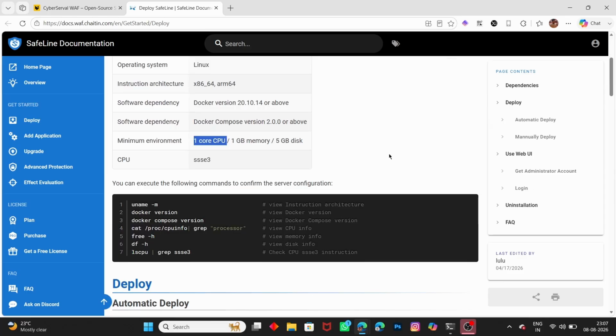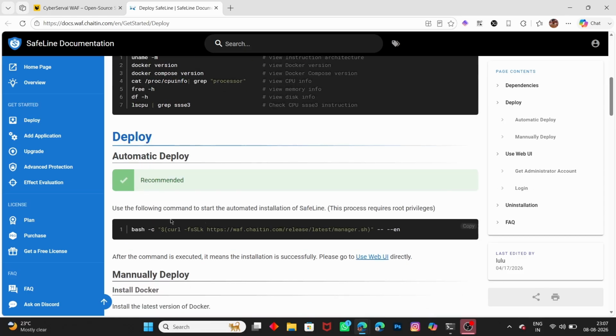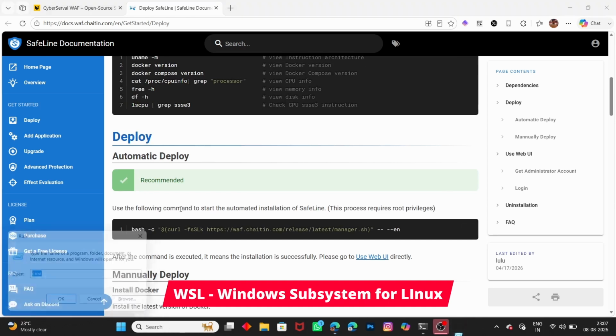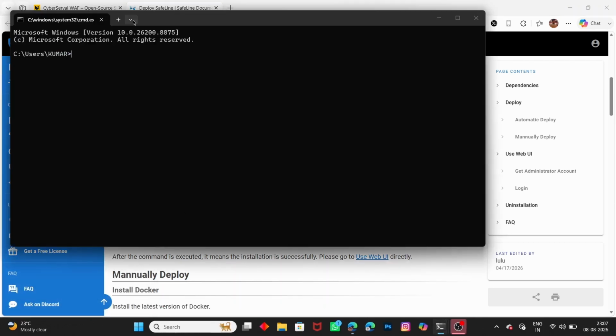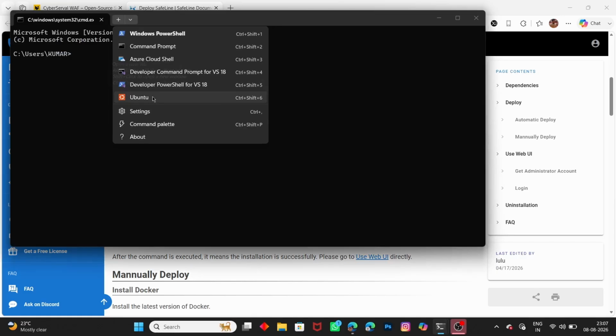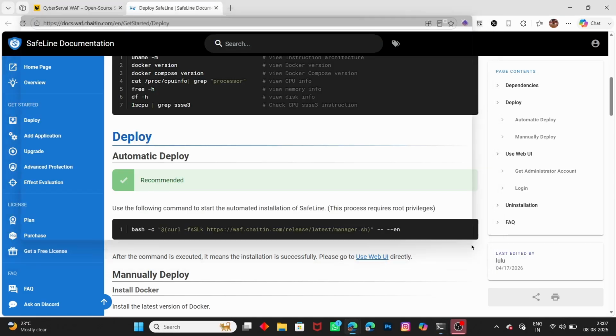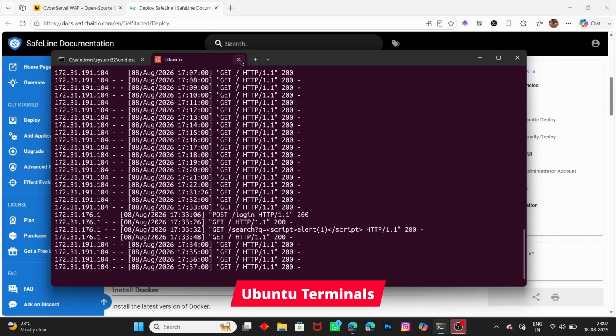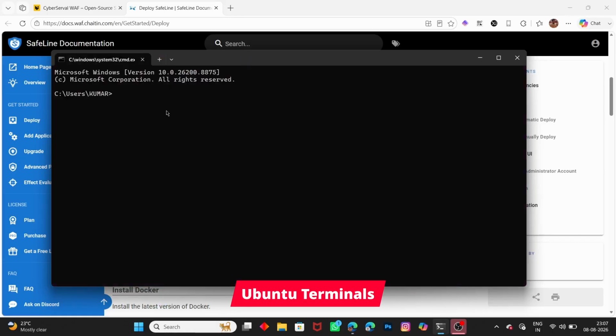For these requirements, if you don't have a VPS now, you can use your WSL. I will show you how to install WSL. If you open up the terminal now, here I have already installed it on my Windows. So this is the power of using WSL. I have already made a video about how you can install WSL on your Windows machine. Here you can see I have the Windows terminal.